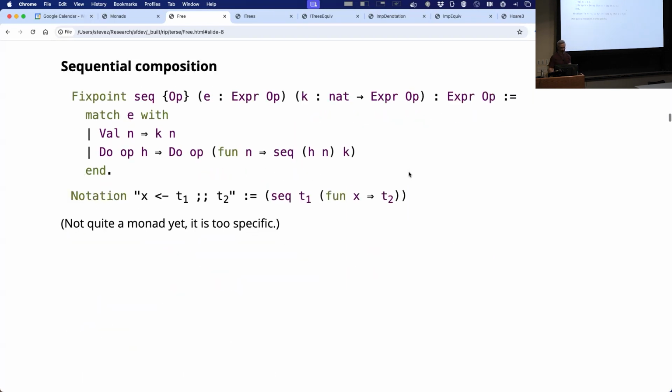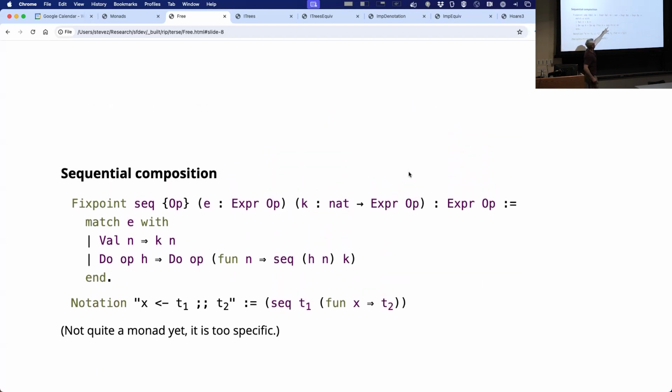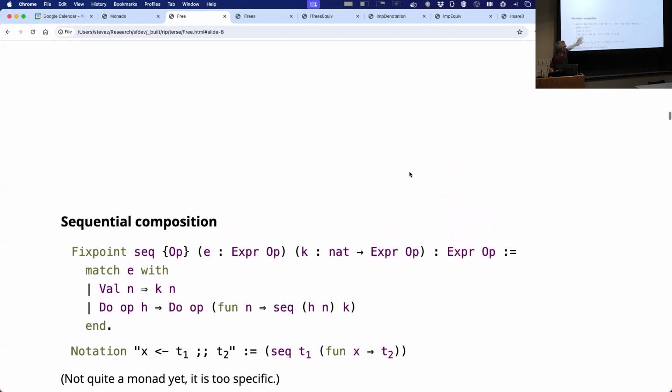So if we wanted to sequence one of those continuations accepting the result of this expression, well, we can write that as an operation like this, where the only difference is when we get to the value case, we call the continuation as opposed to just returning the value. Otherwise, we have some operation and we apply the handler that we got, so H here is the continuation of this op, and we put K after, in sequence after that result.